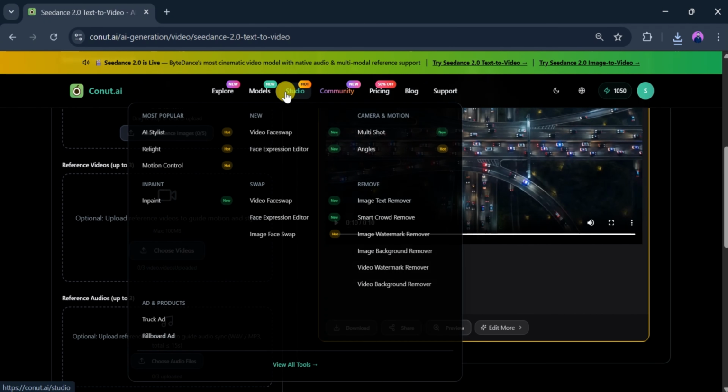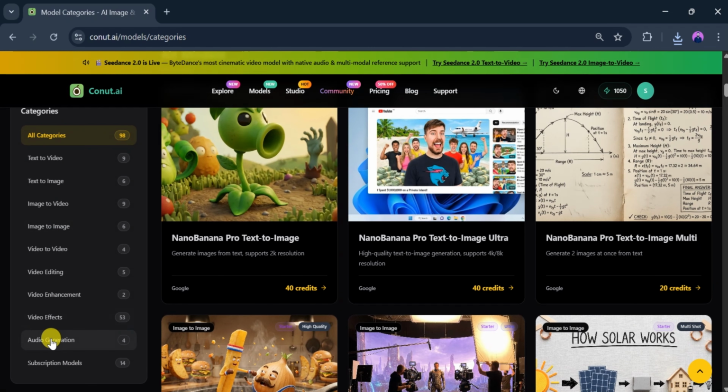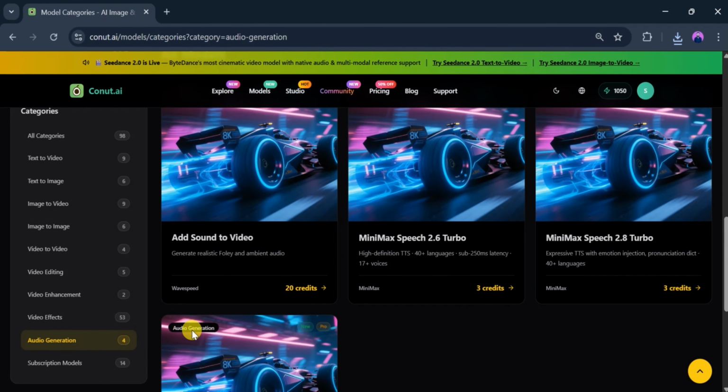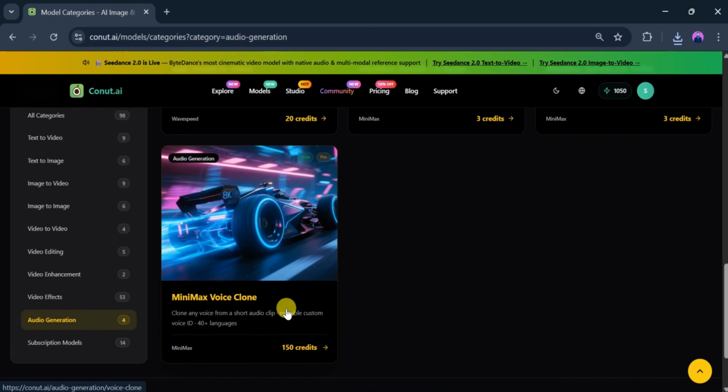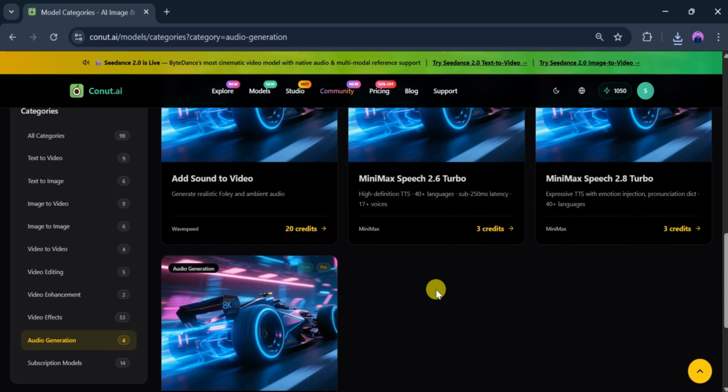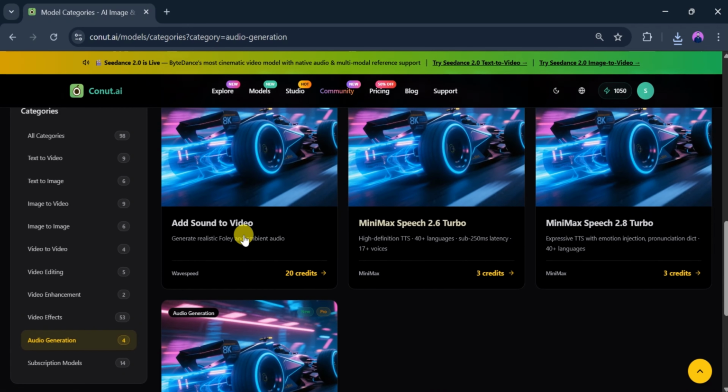From here, we will find the audio generation section. Click on Audio Generation. Here we can find the latest audio generation models. We can add a song to a video with the help of this amazing AI tool. Here we can also find the Minimax Speed 2.6 Turbo model. We can also see the Minimax Speed 2.8 model, and other audio generation models are also available. So we can use these models to generate audio with the help of this amazing advanced tool. In Count AI, we can find all these tools in one place.